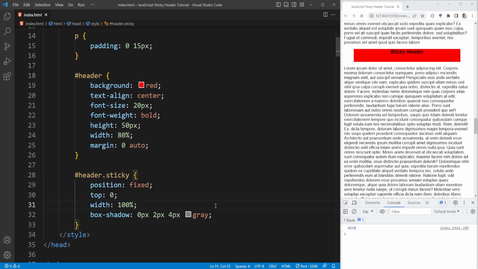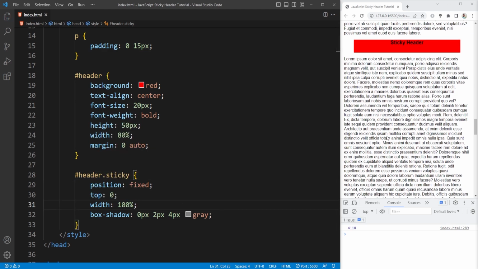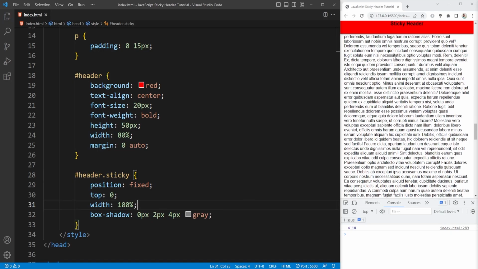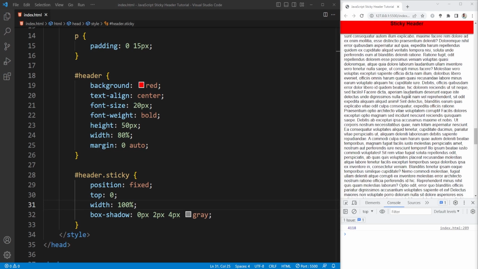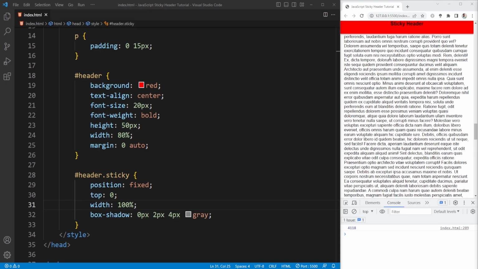Let's save the file and scroll the browser again. After scrolling the browser, as you can see, now it works perfectly. First, it sticks our header at the top of this position, then it extends the width of this header section. Now it's completely 100%. But before, it was 80%. And also, it adds a little box shadow below.